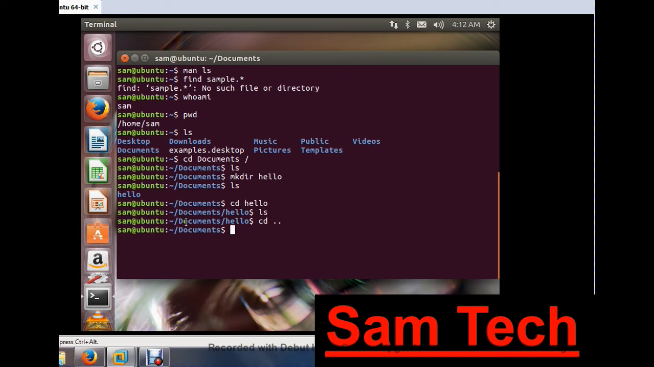Now you can see I have again come to Documents from hello. I just came out one step backward, so I just need to type cd space dot dot. Now if I want to remove this directory, I just type rmdir and the name, that is hello. Now if I check again, I just type the ls command. You can see no directory is present. We had created hello, but right now we have deleted it.